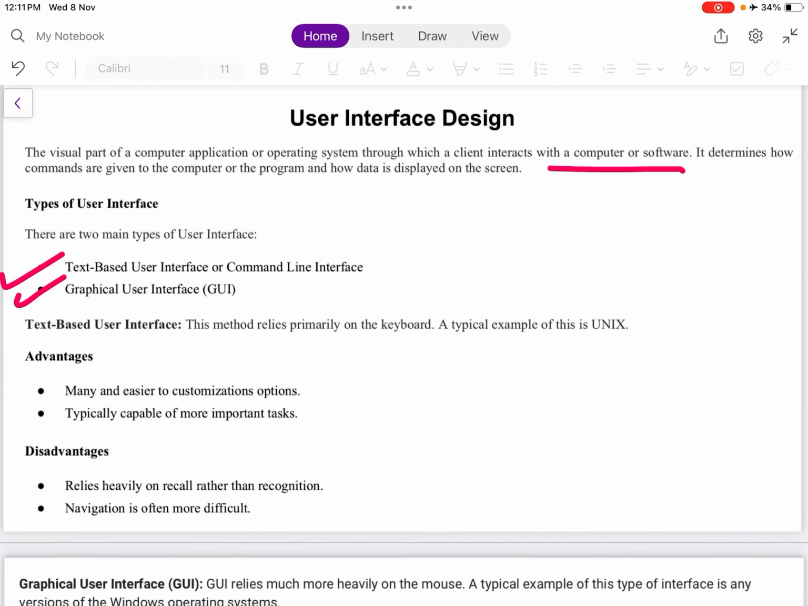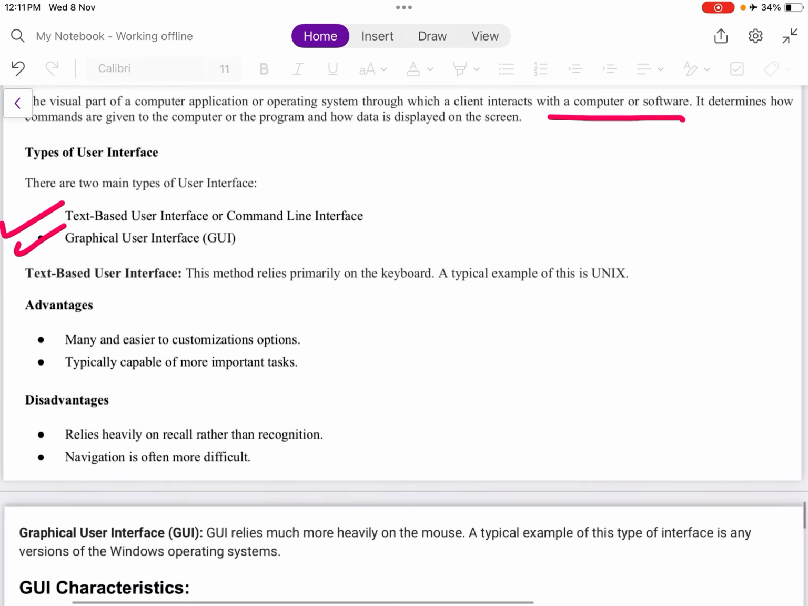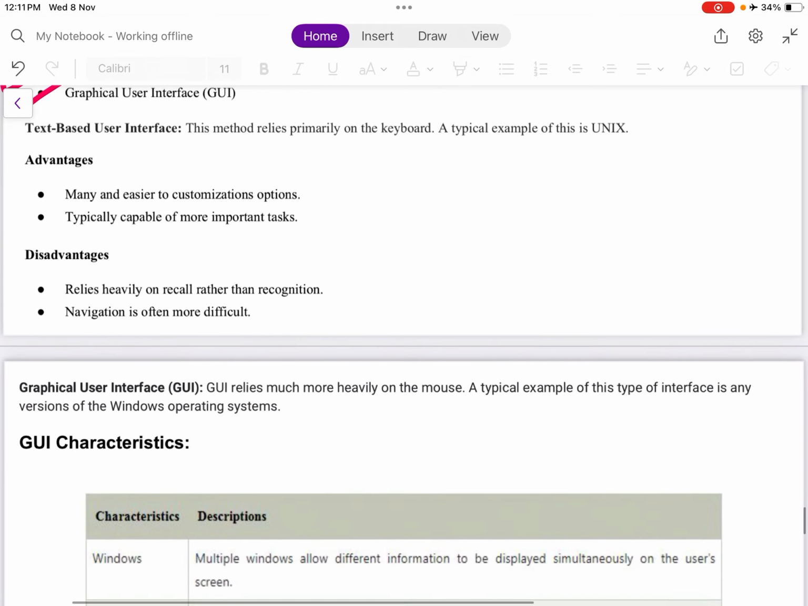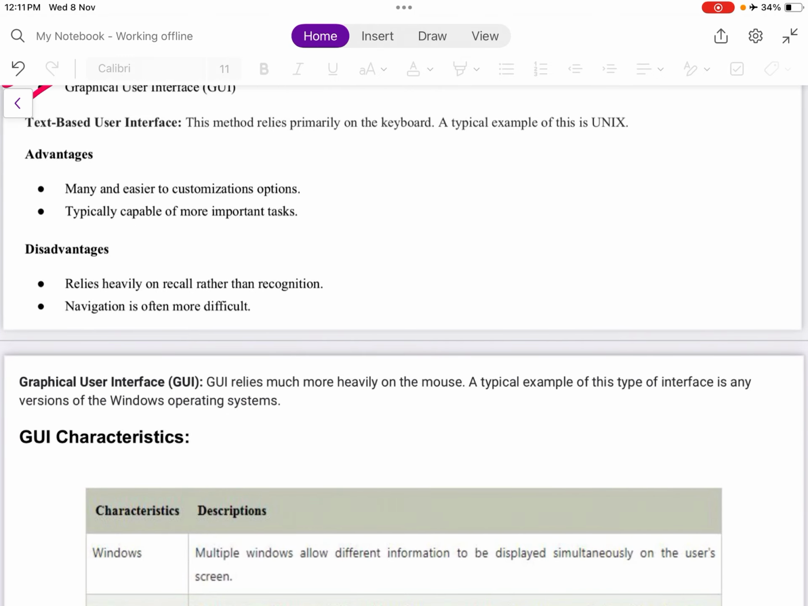Text-based user interface. This method relies primarily on the keyboard. A typical example of this is Unix. Advantages: many and easier customization options, typically capable of more important tasks. Disadvantages: relies heavily on recall rather than recognition. Navigation is often more difficult.